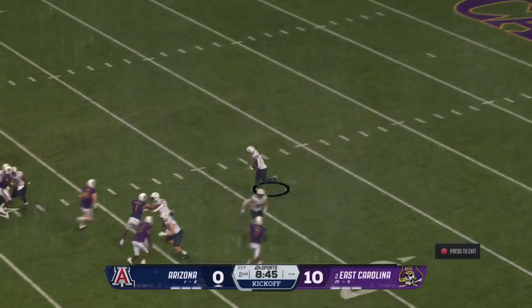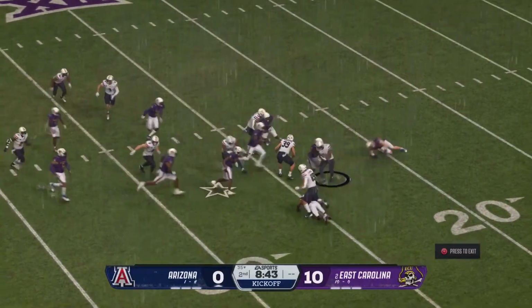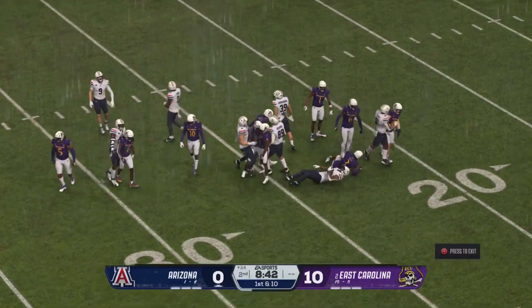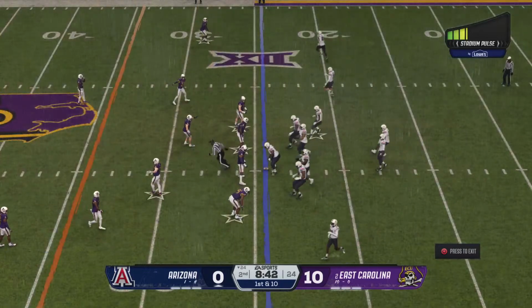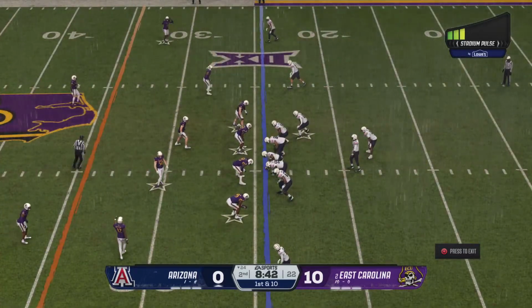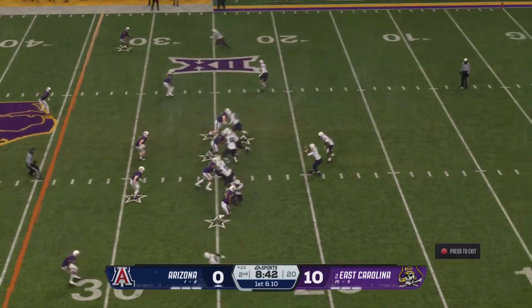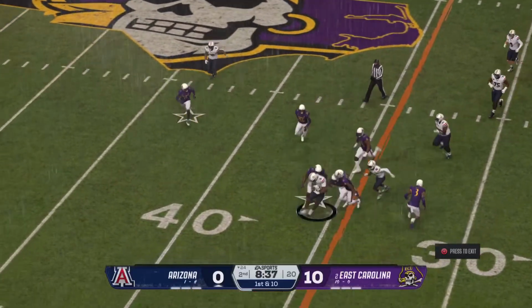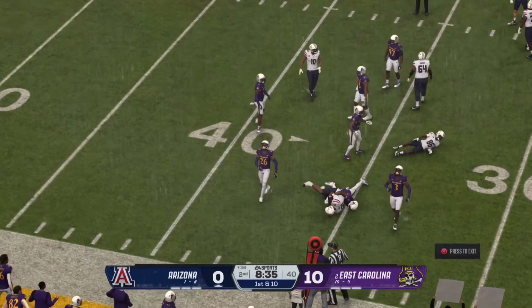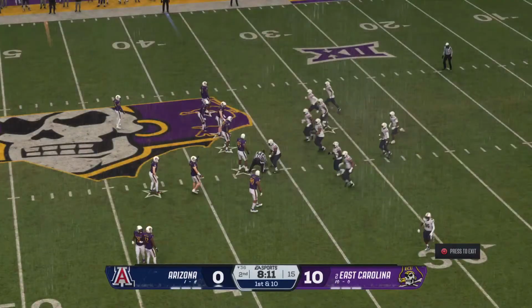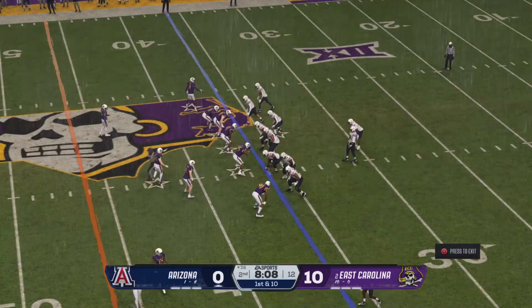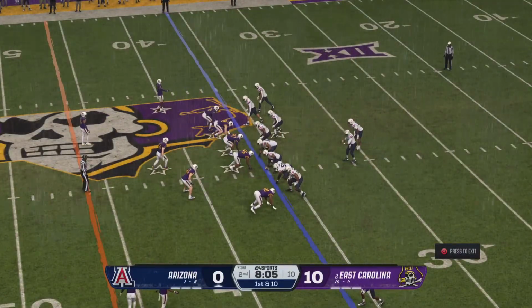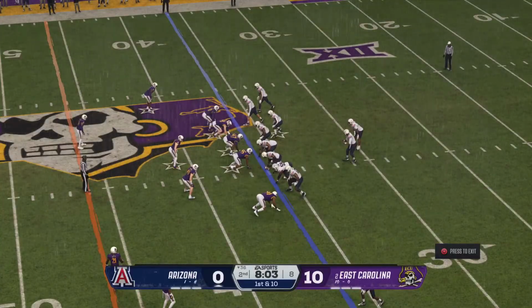From inside his own 10, he'll try to help out their field position. Just never had a chance to shake loose, and he'll be brought down at the 24. Arizona sending the offense onto the field. Looking for room, it's Vic. They really need to find a way to generate some kind of offense down 10-0. They finally wrestle down the senior, but not before he picks up some valuable ground.